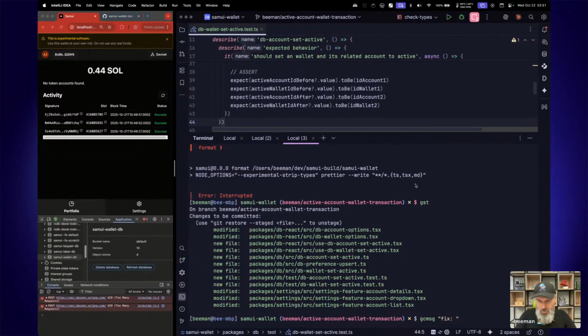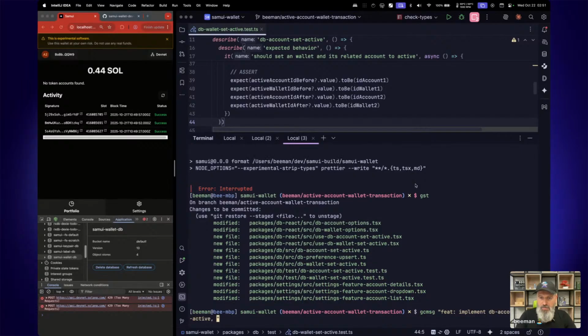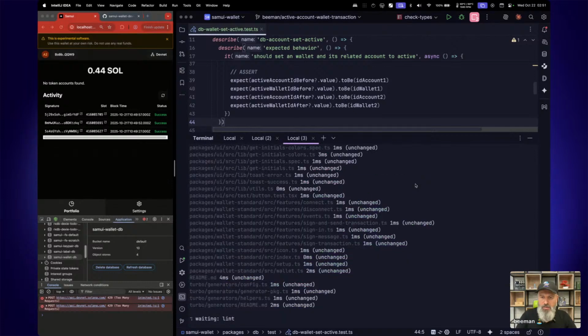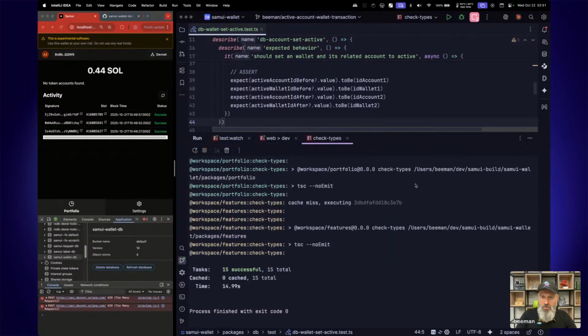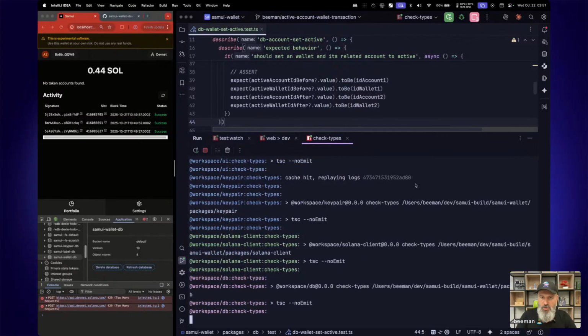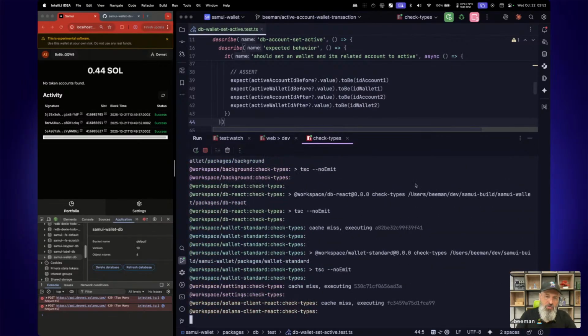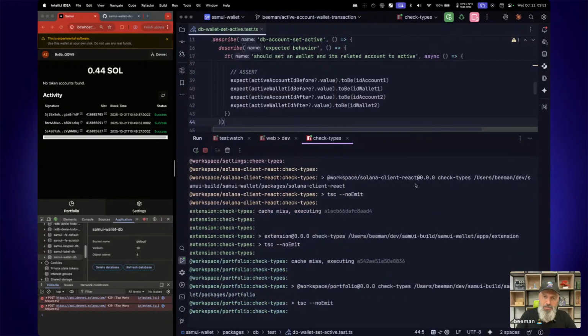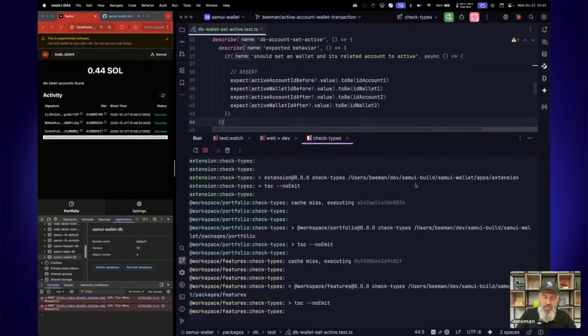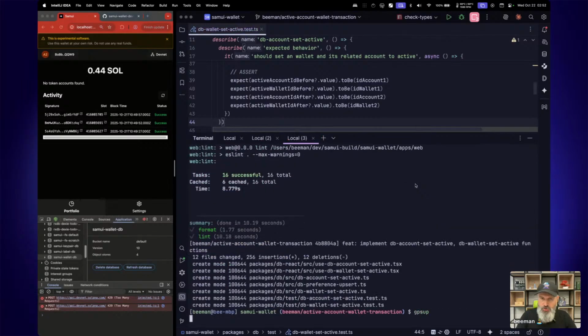Commit message: fix, make sure, no, it's a feature. Implement DB account, DB wallet set active functions. Now, this looks all good. Let's do the quick type check to see if that's all working. It looks pretty nice. And yeah, so I'm going to push this up.